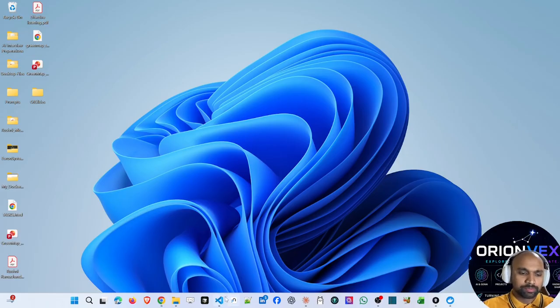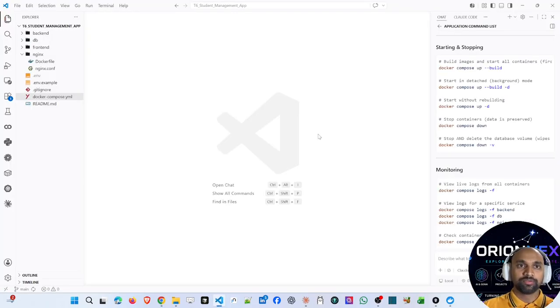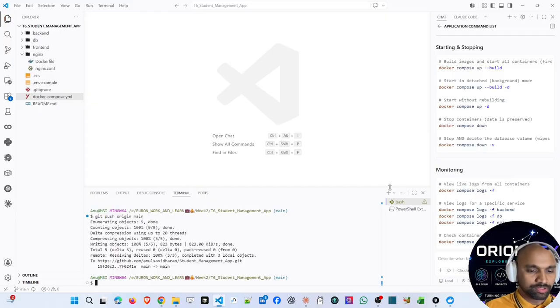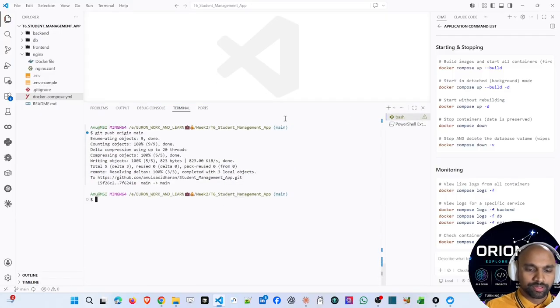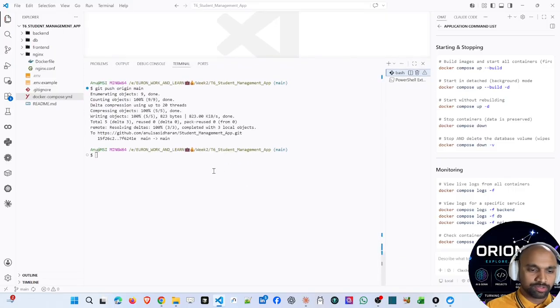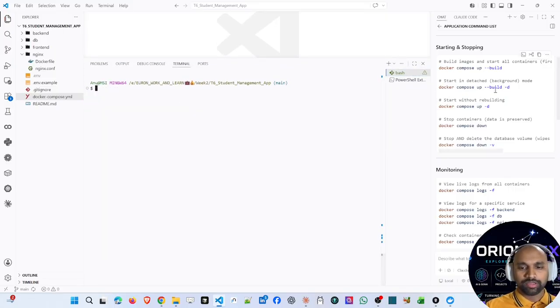Let's go ahead and spin up this application and see the visual interfaces. I'm going to open the terminal. Let's open bash so that it functions well. Okay, to run this application, I'm going to use detach mode.